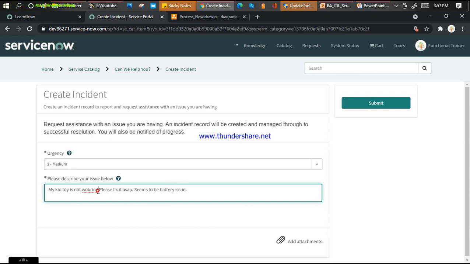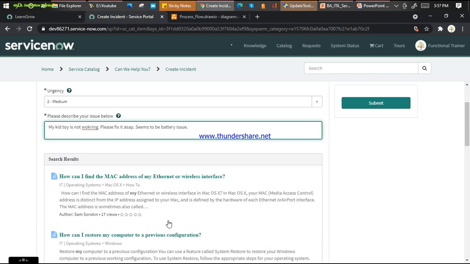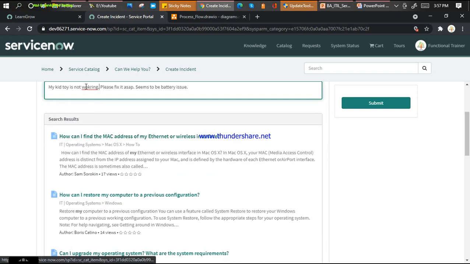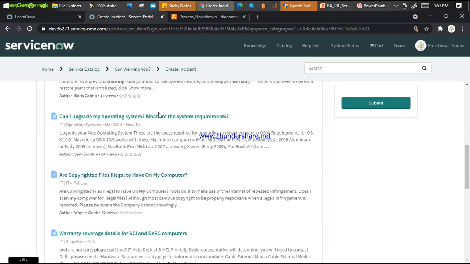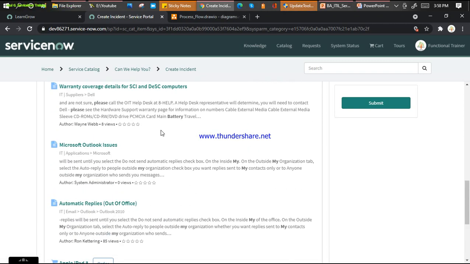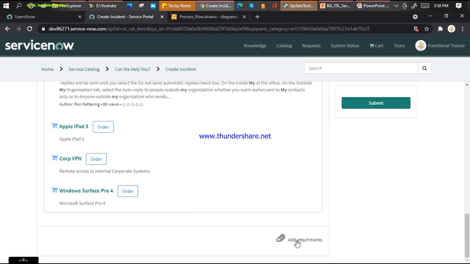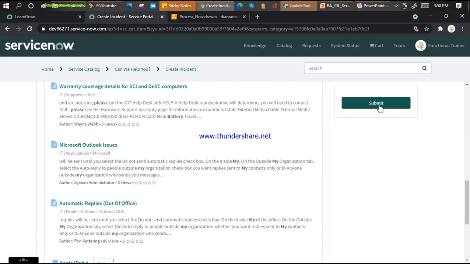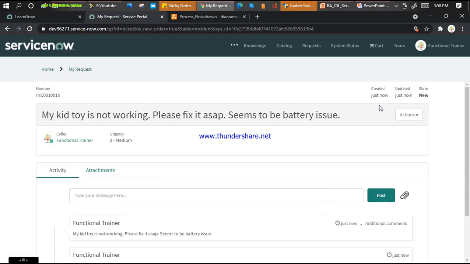Okay. And now, as soon as you start writing all these short descriptions for the end user, we have a functionality in ServiceNow where related searches or related articles come into the picture. If you find this can be helpful, that's fine. You can even attach a screenshot here and then click on submit. So this is the first way. It is always good to educate your end users to log an incident only and only from the service portal.